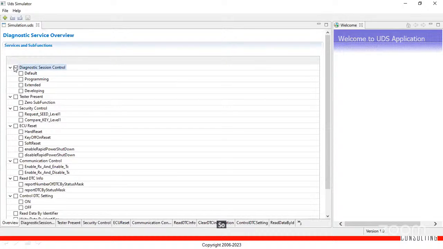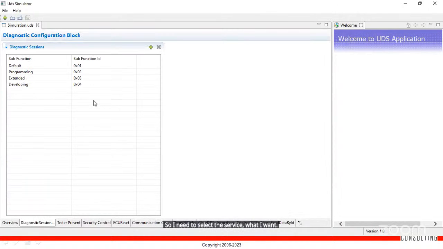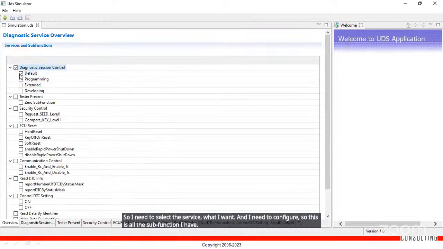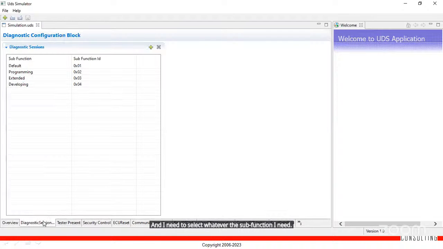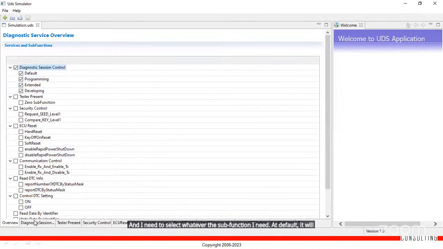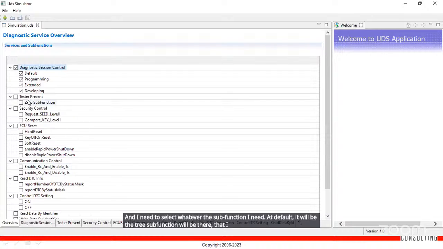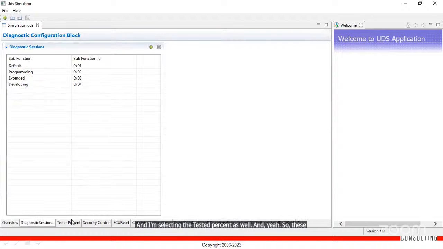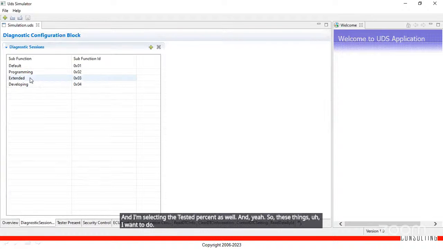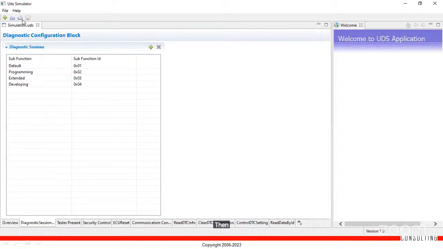So I need to select the service I want, and I need to configure. This is all the subfunctions I have, and I need to select whichever subfunctions I need. By default, there are three subfunctions that I selected, and I'm selecting tester present as well. So these things I want to do. Then I want to export that.